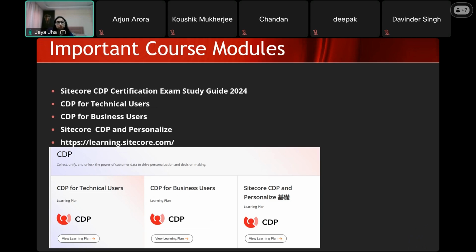Even though we should go through these three courses, Sitecore CDP and Personalize, which were previously a combined exam and have now been separated, all three courses are very important for everybody who is planning for the CDP exam. When you go through all these resources, you will get used to the terms that a CDP person or developer uses day to day.